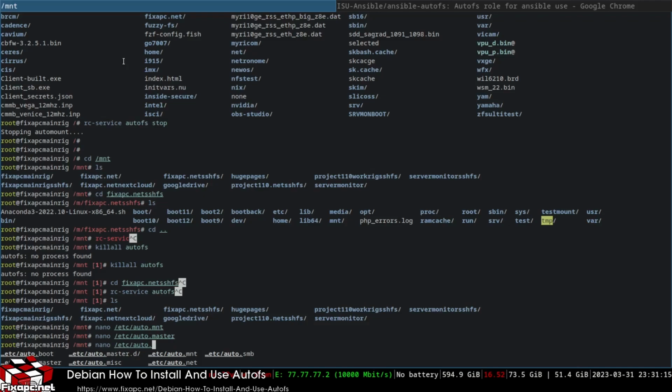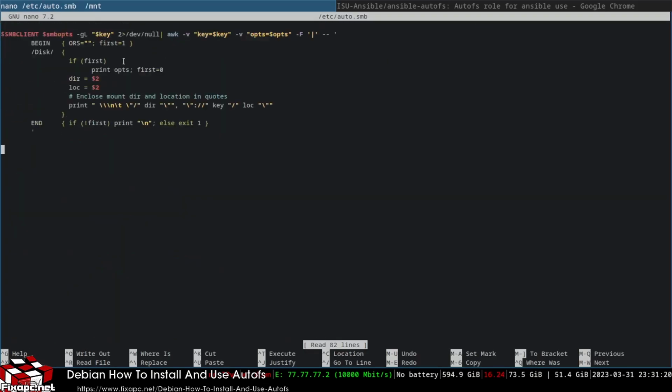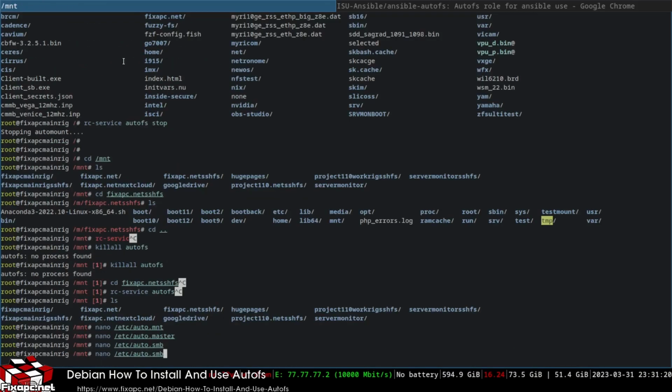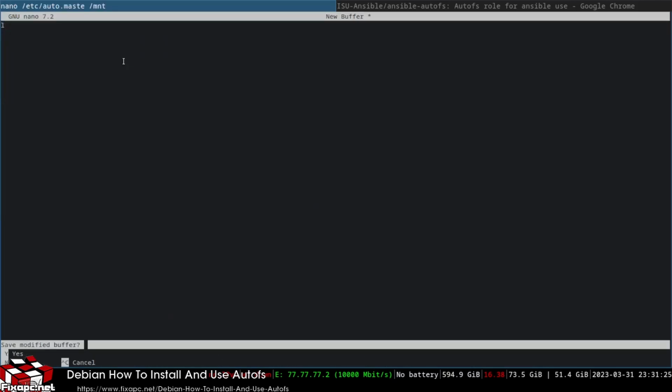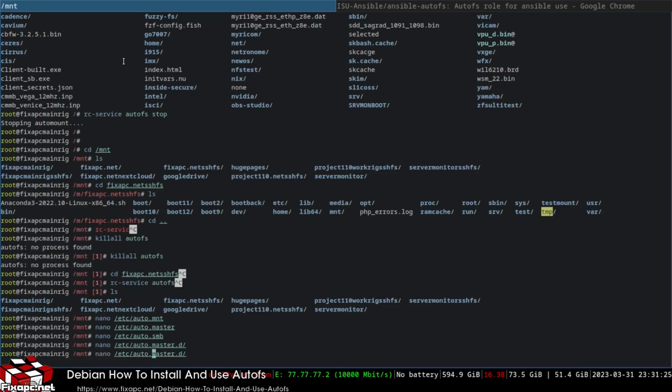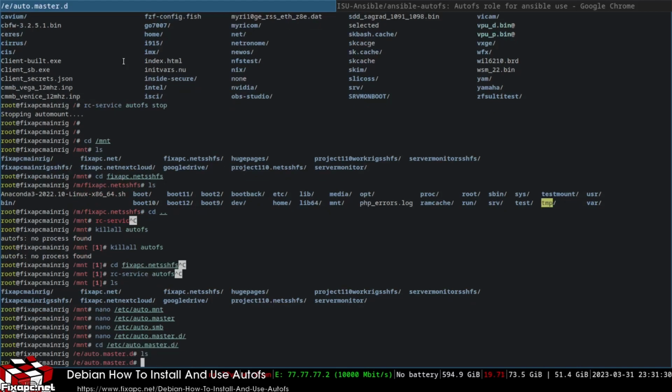Another thing is you'll see auto.smb, and then you'll see this right here. It's pretty much nothing. And then you'll see an auto.master.d directory, and this works the same way. You can put stuff in here and it'll automatically mount.